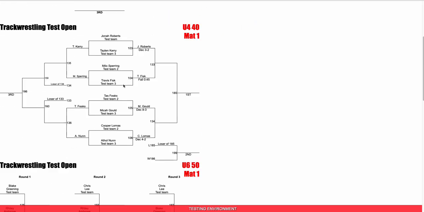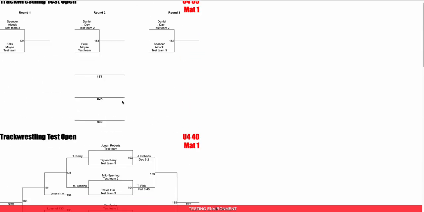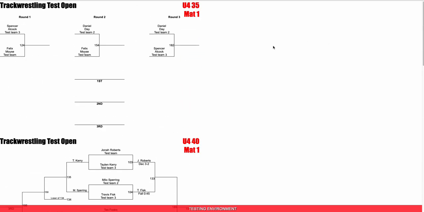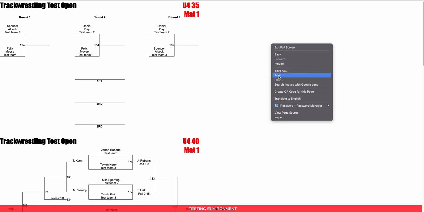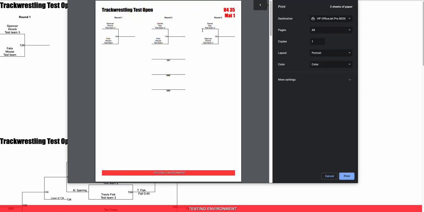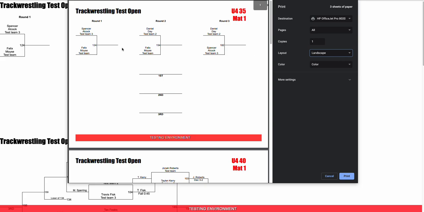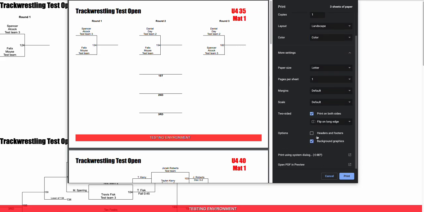And then here come your brackets all listed in a row. Depending on what your browser is, you're going to want to do a print preview. So I'll select my print preview here. As you can see, I have portrait selected in my layout. So I want to come here and change that to landscape, which just makes this bracket larger, easier to read. Also, under more settings, you want to verify that headers and footers is turned off. If it's turned on, you'll see here that the Track Wrestling URL came up at the bottom and a label with time and date and your print chart at the top.